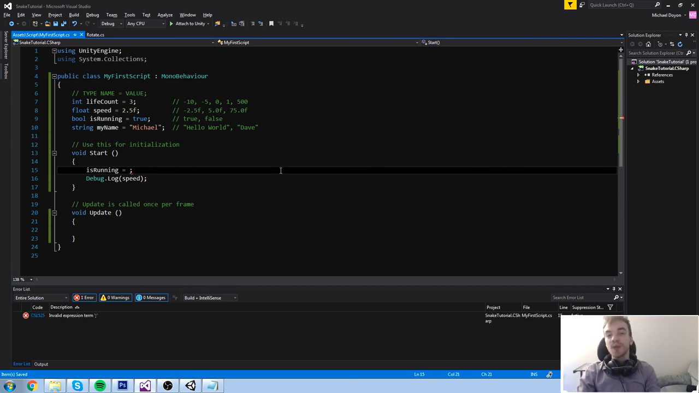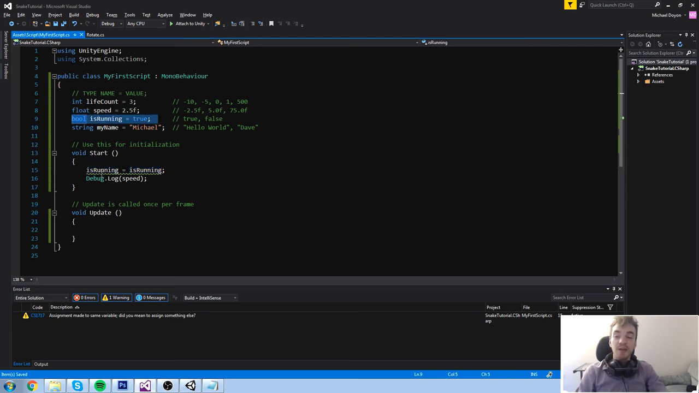Now, like I mentioned, we can only have two values, the true or the false. However, you can point towards another boolean, and the way we do this, you could say is running is equal to is running. That doesn't do anything because is running by default is true, and it's going to say is running is now equal to true. It's already true by default. So this is not really useful because is running is already equal to is running. It's the same exact thing, right?